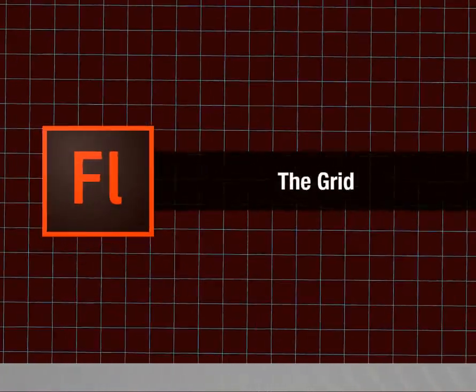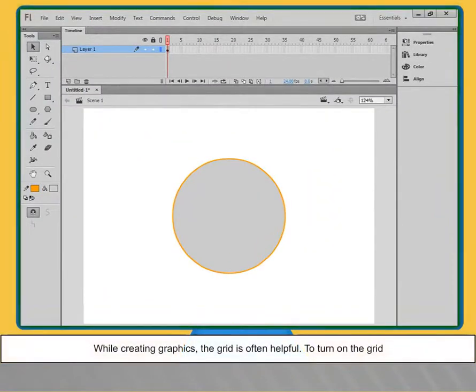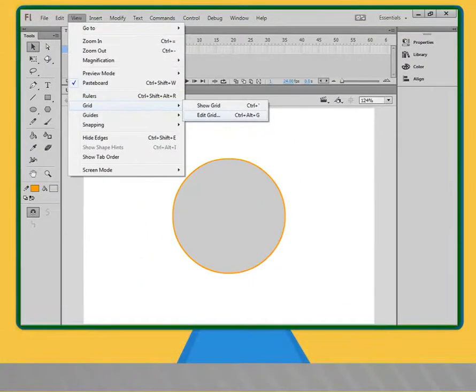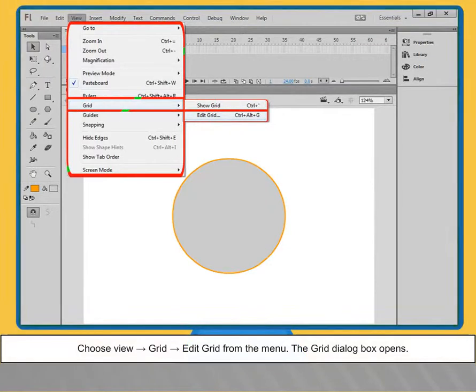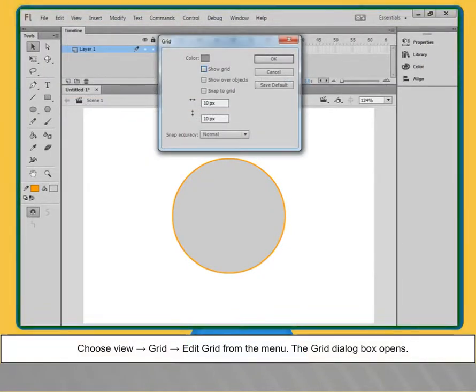The grid. While creating graphics, the grid is often helpful. To turn on the grid, choose View, go to Grid, go to Edit Grid from the menu. The Grid dialog box opens.